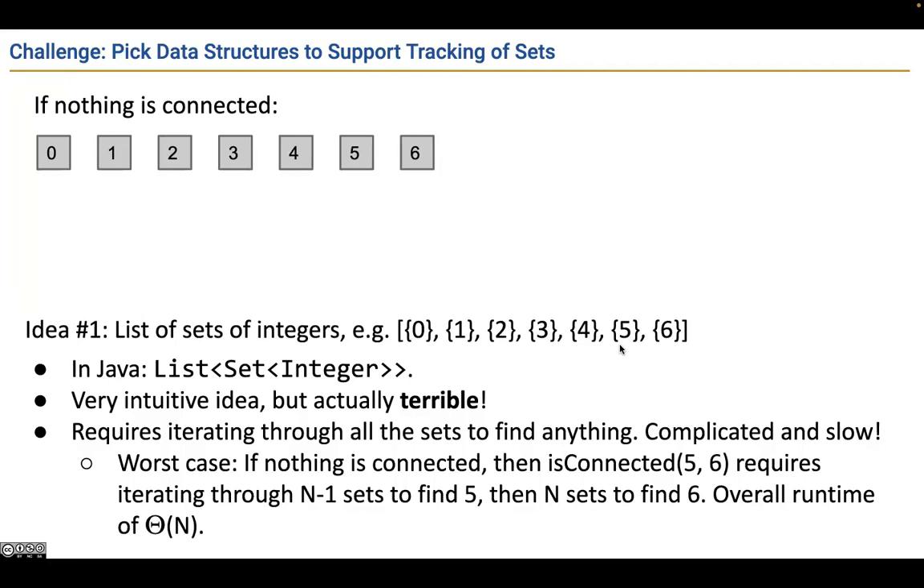OK, now I have to find the 6. So I got to go back and, are you 6? Nope. You 6? Nope. There's the 6. OK, which team are you in? You're in this team. 5 was in here. 6 was in here. Are you the same? No. So how did I find 5 and 6?